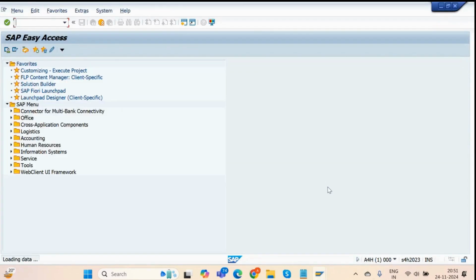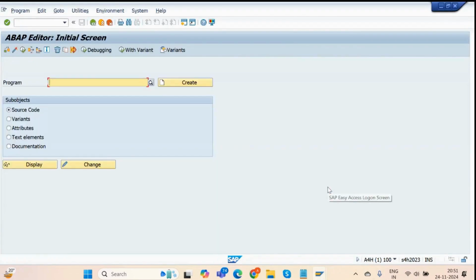Go to SE38 and see here. This is called our ABAP editor. You can see here variants, attributes, text elements, documentation, all the parts you can directly go inside the program and access, and you can also directly access it from this interface. For now, let's use source code only.